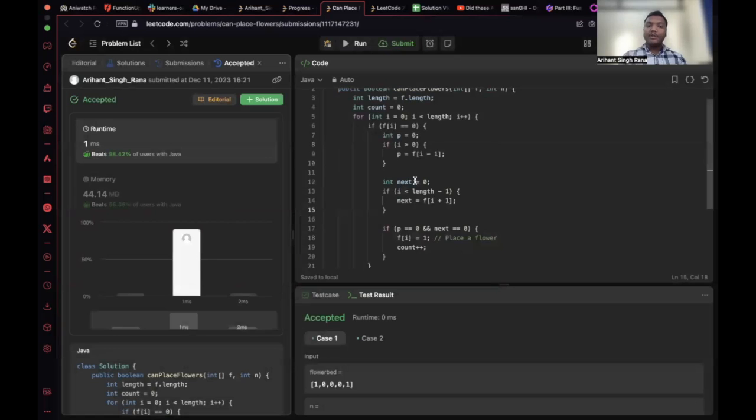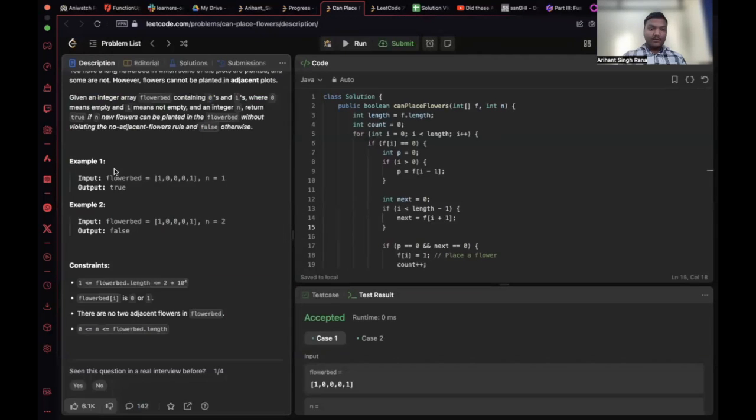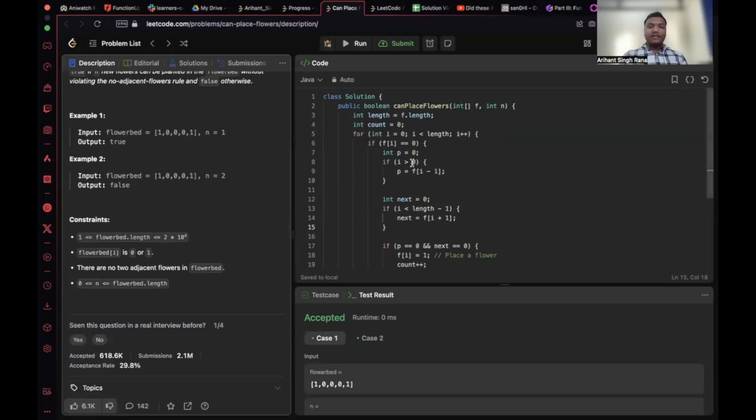Now, coming to the time complexity of this question, the time complexity would be constant, because it is running for the length of the whole array, not more than that and not less than that, and the time taken in each iteration is constant. That's why you can say the time complexity of this whole code is O of n, or constant, because it is running only till the length of the whole array.